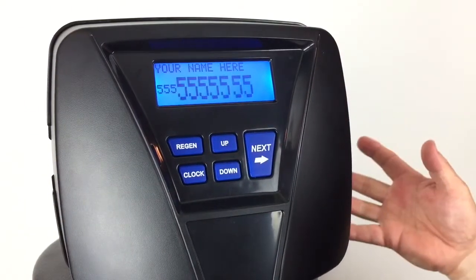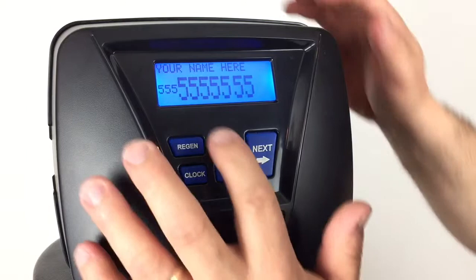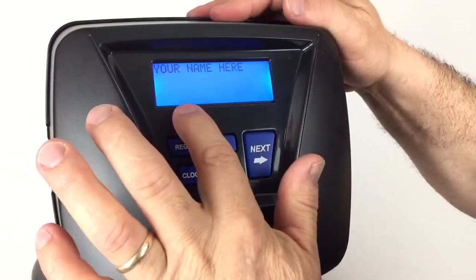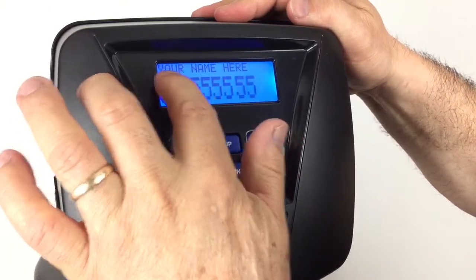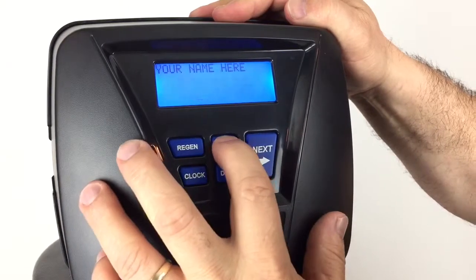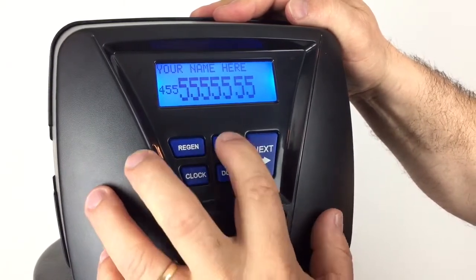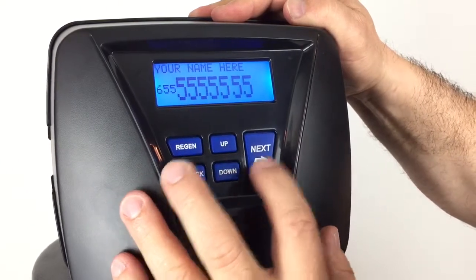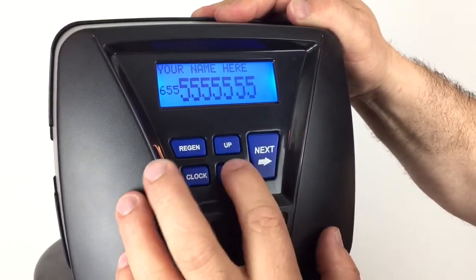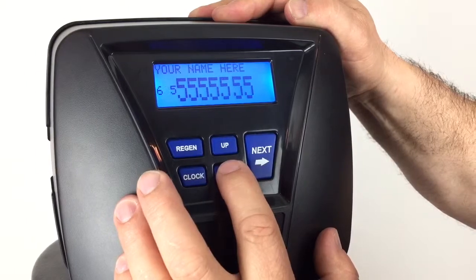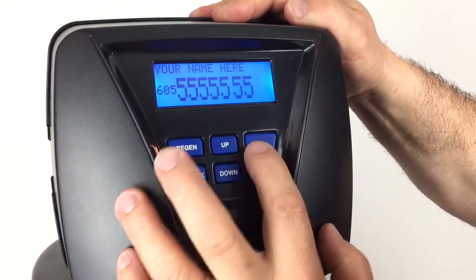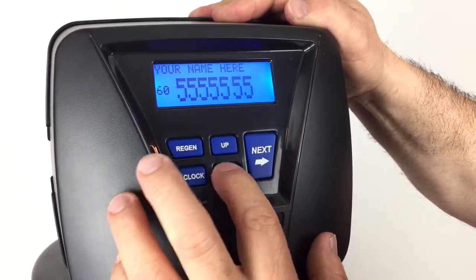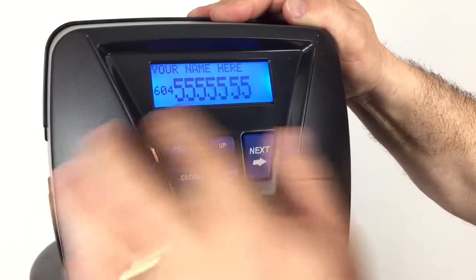Okay, now we're at the point where we can start programming what your company phone number is, and by pushing the up and down arrow, we can change our numbers. And in this case, I'll just put in 604. And then move on.